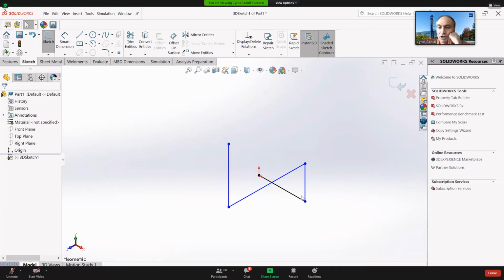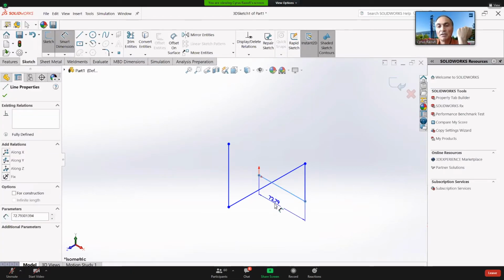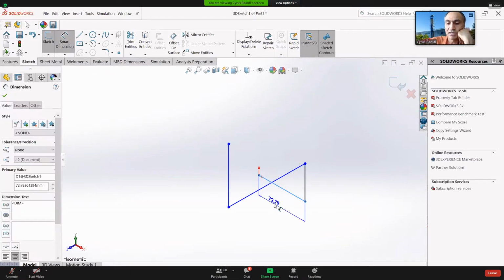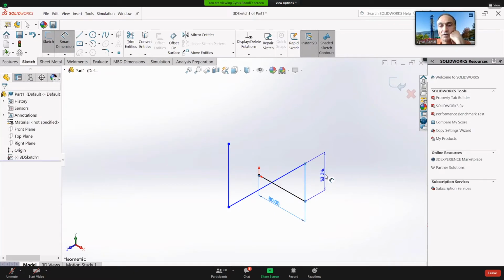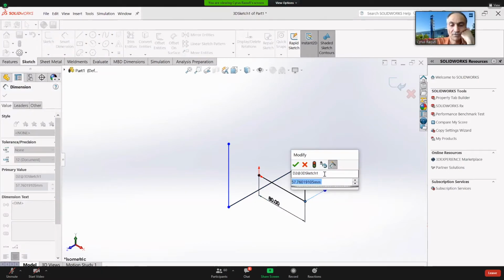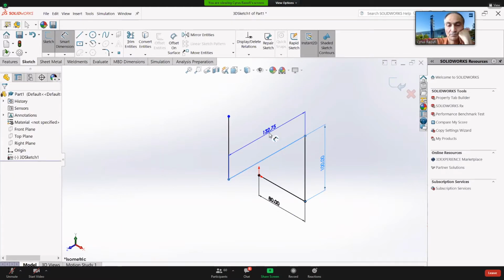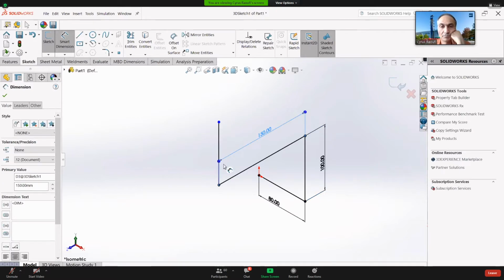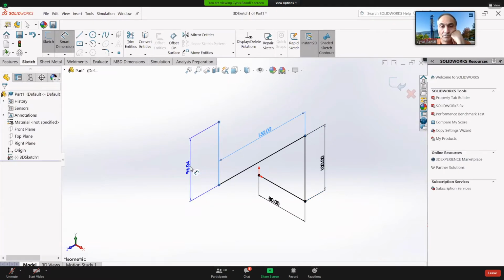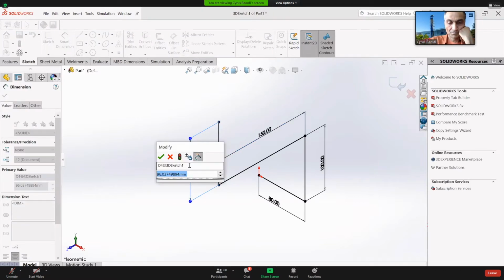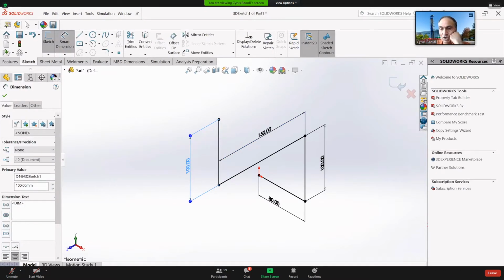In terms of the concept of a fully defined sketch, or underdefined, it's the same. You need to apply appropriate dimensions. Make sure that your sketch is fully defined. How much is that? Say 50, say 100. Now your sketch is fully defined.